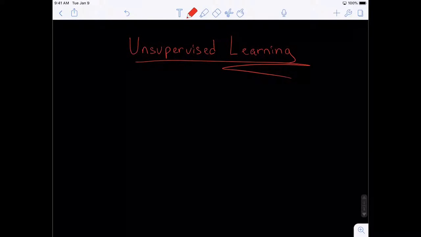Hello coders. Today we're going to be talking about one of the main branches of machine learning called unsupervised learning. We're going to be looking at some examples and some of the main algorithms we typically use. Let's start with a simple definition of unsupervised learning.